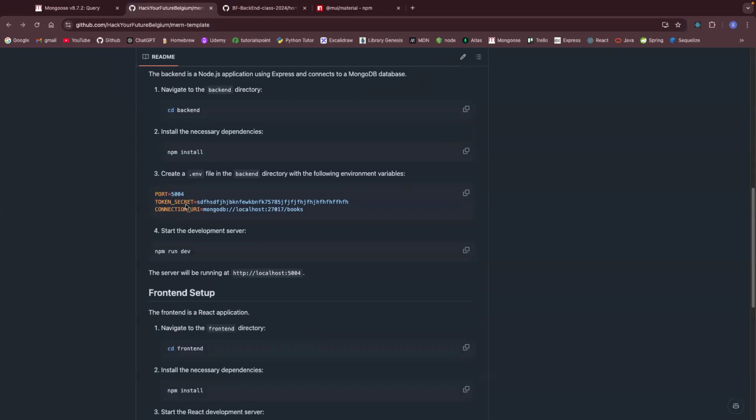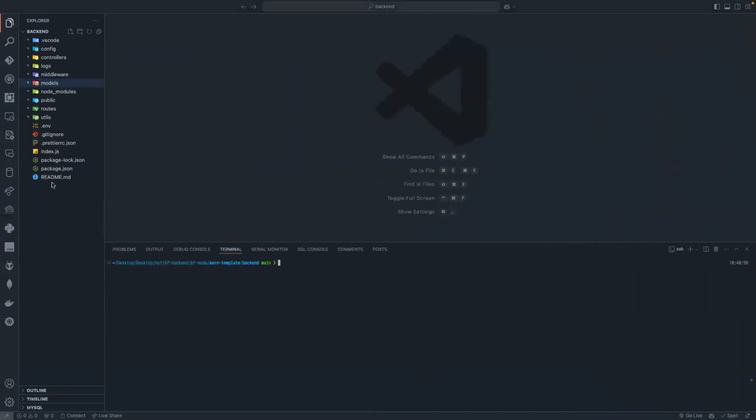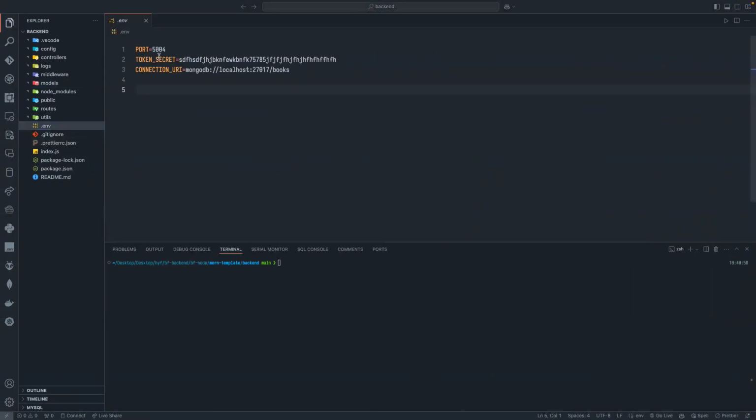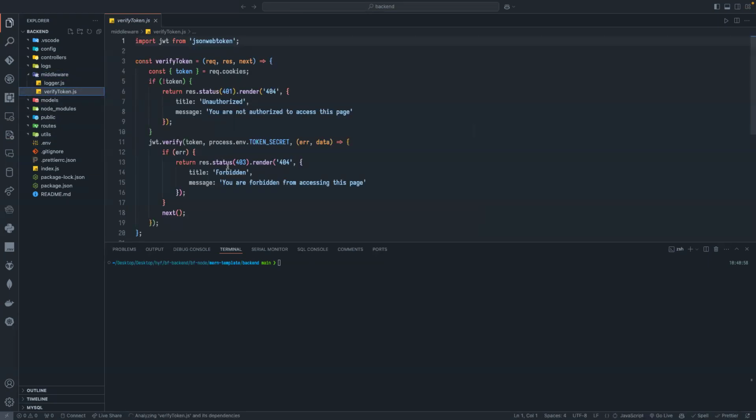And of course, now I need to create .env. And for .env, I need to add some values. So I already have .env. So first I have the port. You already know what's the port. Token secret, you know what's the token secret. So when I create a token, I will have the token secret. And if I go to the middleware, I have verify token. You need to make sure this value is correct. So process.env token secret. Yeah, that should be fine.